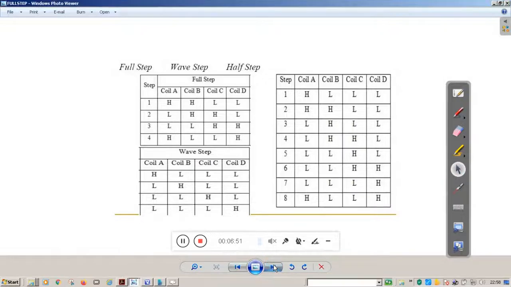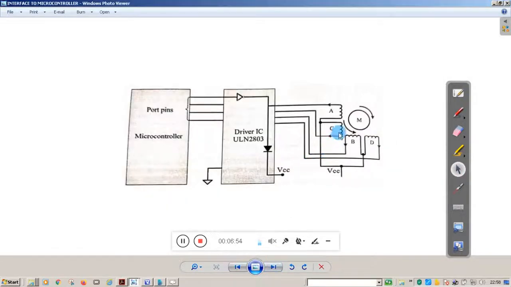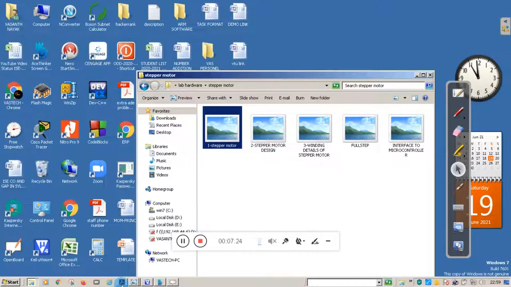Now we'll see, normally you cannot connect this stepper motor directly to the microcontroller. You need to connect the stepper motor to the driver IC, and the driver IC you need to connect to 4 pins of the microcontroller. That means you need to configure the 4 pins of the microcontroller as an output port that will give an output signal to the driver IC. Through the driver IC, it will energize the coil. So you need to configure 4 pins of the microcontroller as output pins. So let's go to the program and try to understand.